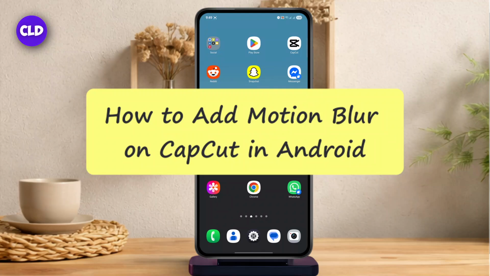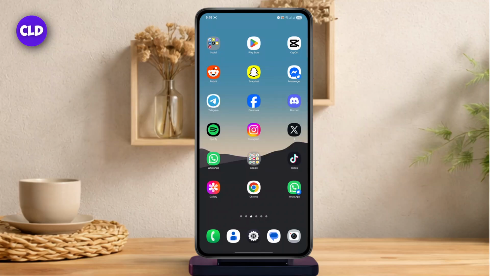How to add motion blur on CapCut. This tutorial shows you how to apply a motion blur effect to your video directly in CapCut on your Android device.